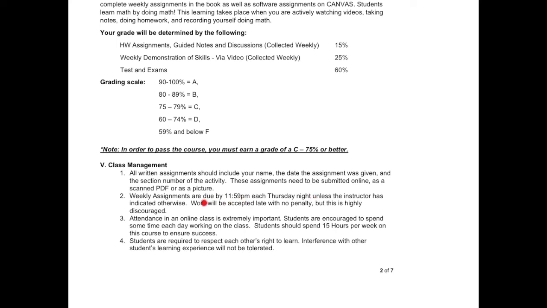Work will be accepted late with no penalty, but this is highly discouraged. We have a lot to cover in a short amount of time, so it's really important that you try to get these things done by Thursday each week. I know we've got a lot going on this week, as this is the start of the course. But as long as you try to meet that Thursday night deadline, you will find success. If you don't, the next week there are more assignments due that Thursday, and so on and so forth. So it's really important that you take a look at the schedule and manage your time appropriately.